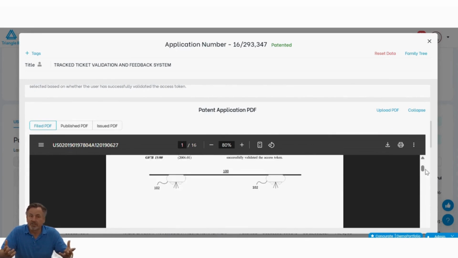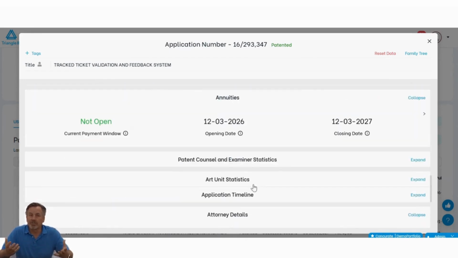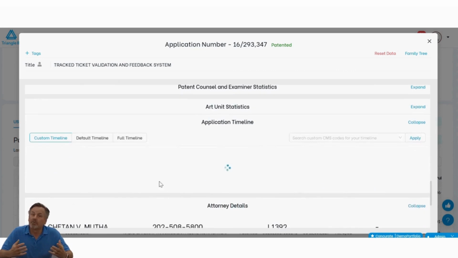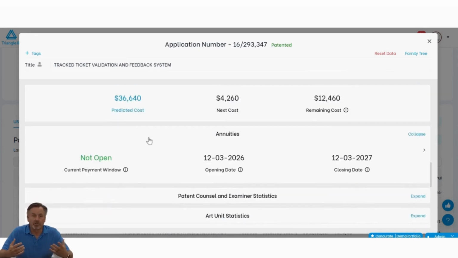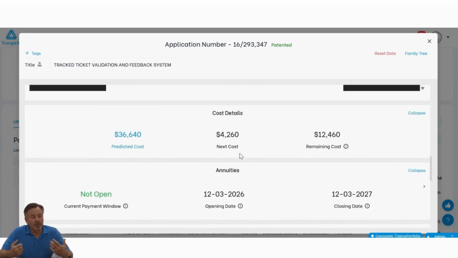Check the cost data too. You'll see what's already spent and what's projected. Compare that against the value rating. If the cost is piling up and value's unclear, maybe it's time to make a call.